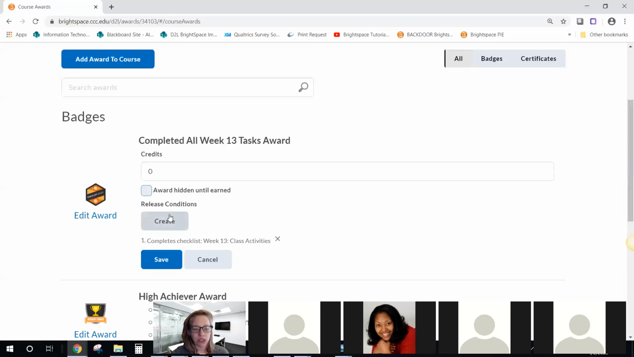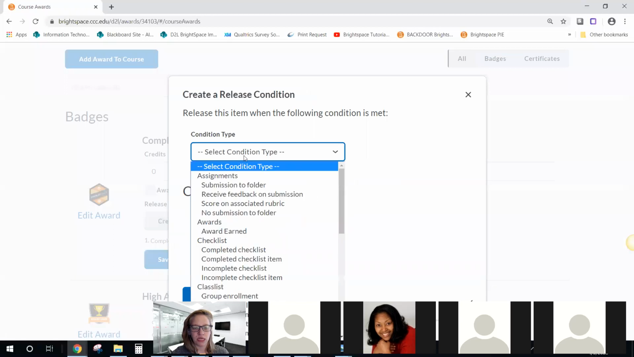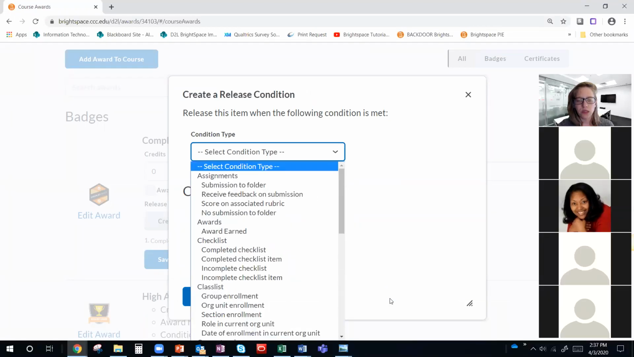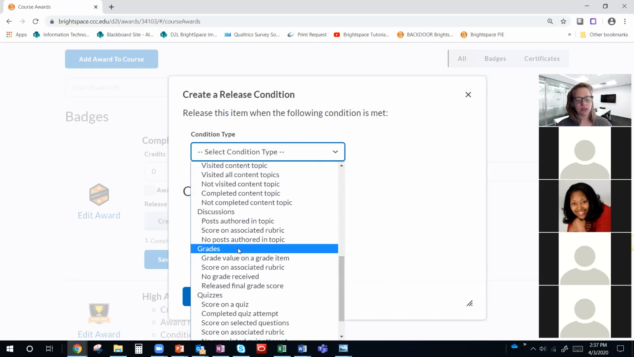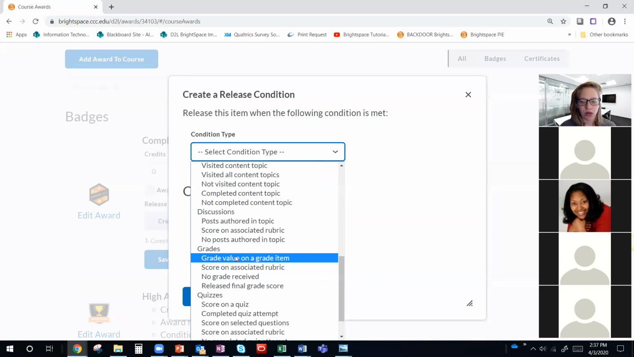The other thing I want to show you, like we were talking about, if I create another one here, I want to show you all these release condition options again, is where we were talking about grades. You can base this on them receiving a specific grade value on a grade item. So if they get a 90% on a test, you can issue an award that is like high achiever.